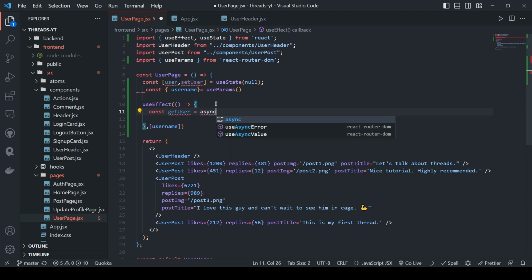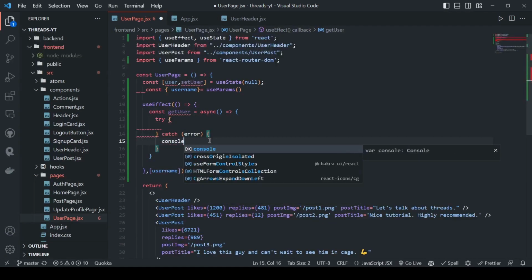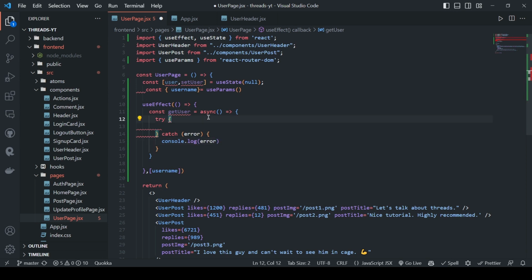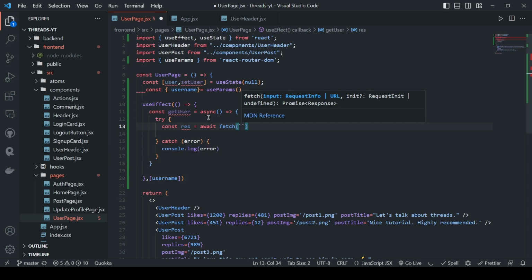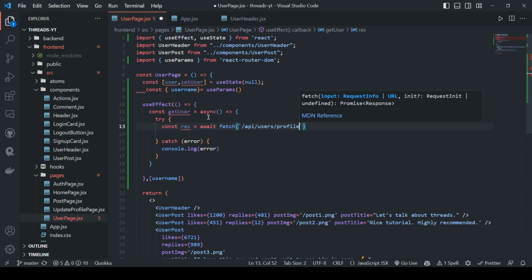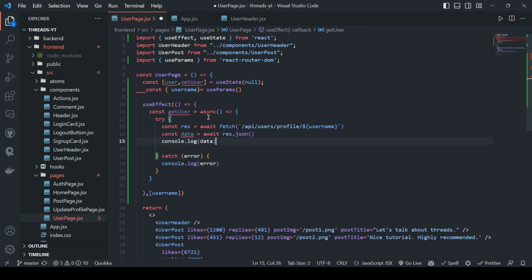It's gonna be async, and then here we'll have try and catch. In the catch case, for now, let's just console log the error, but in the try, we'll actually try to fetch the user. So I'll say const res, it's going to be await fetch, and then backticks. So slash API slash users slash profile, and then the username. So this is going to be a GET request, so we don't need to pass anything else. We'll get the data, and for now let's just console log the data.